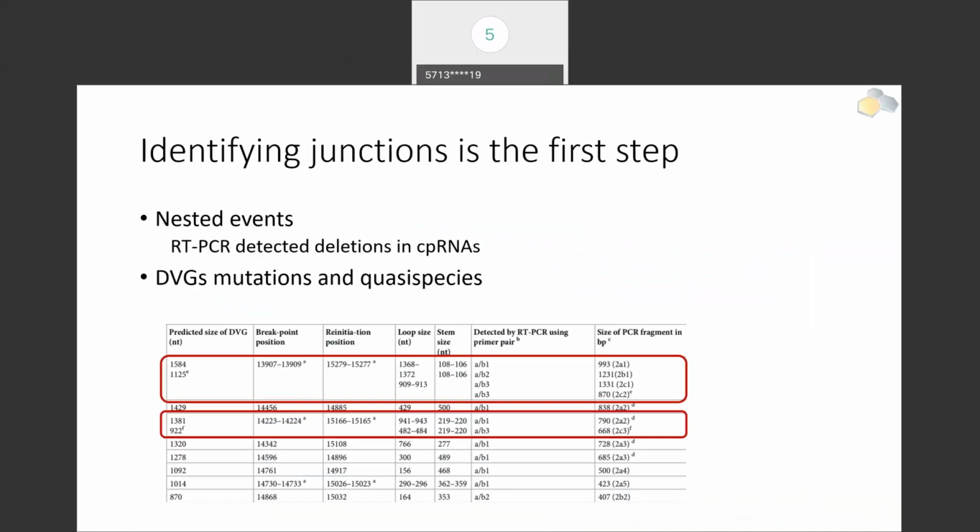The reason, as I said, that we do this grouping is because some of these DVGs that we observe are not 100% identical, either through noise or through some evolution. They do accumulate some mutations, and these mutations tend to move the alignments of these split reads by 1 or 2 positions.